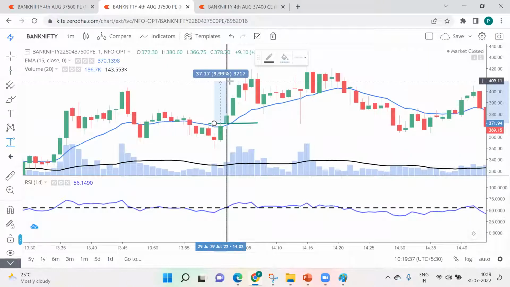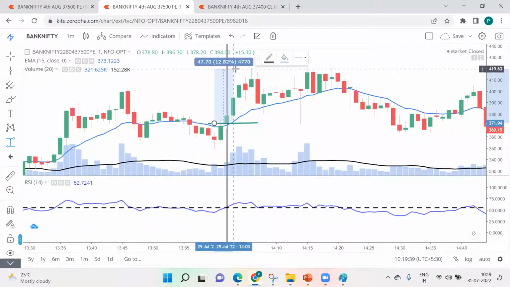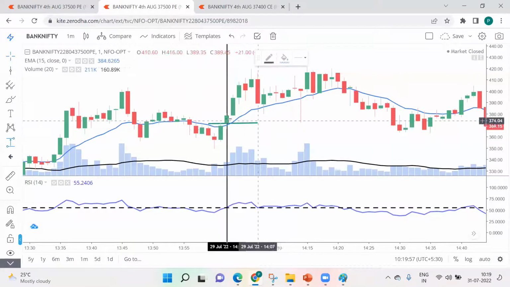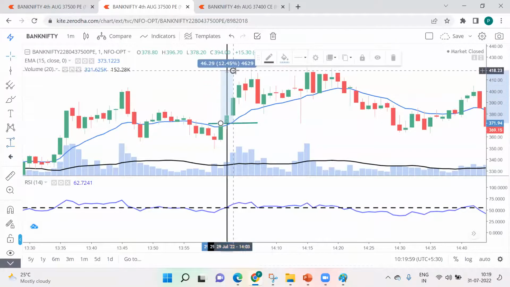Okay, so it depends upon you how many points you want to book, because no one can predict whether 48 points or 100 points will come in this trade. It all depends upon the market. So once you get entry, either you trail or you book a small profit, like 20 points in that trade, then again 20 points in the next trade. So this is one trade where we get like 20, 46 points.